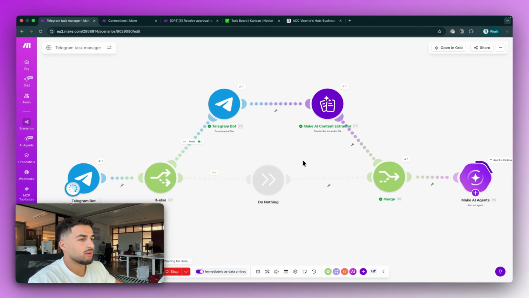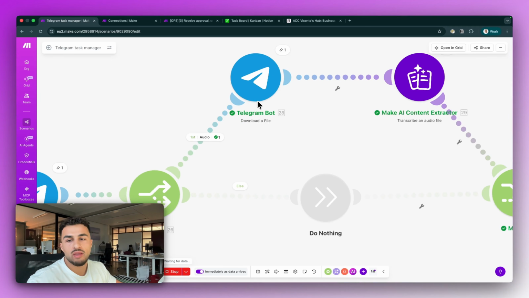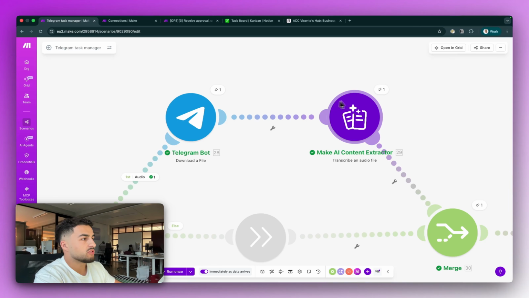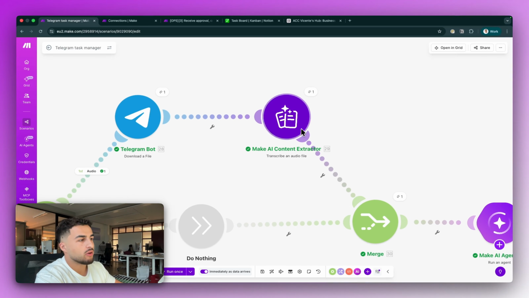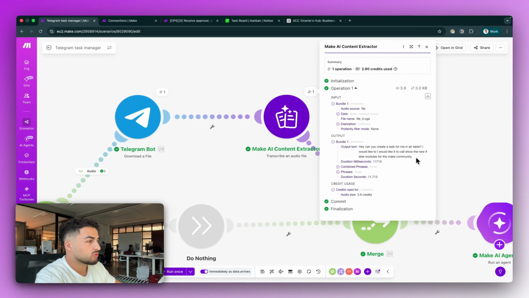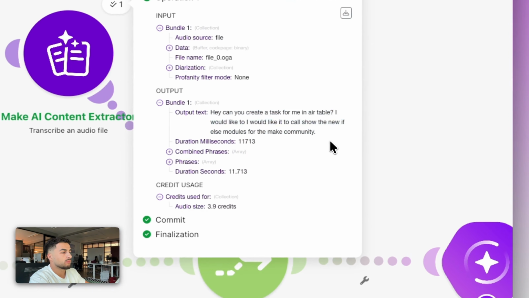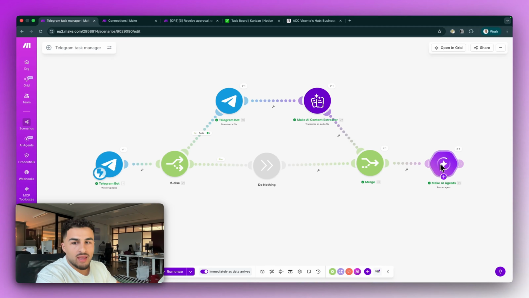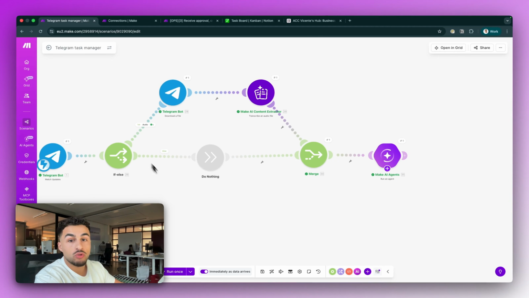Well, now it's still running, but it went the path of there is an audio file, let me transcribe it. In this case, I use the Make AI content extractor, so I downloaded the file, and then I extracted the text, and as we can see here, hey, can you create a task for me? Great. And then it merged back. And then that's gonna feed my AI agent that I will explain to you now. This way, I don't need to create two different routes and two different AI agents.